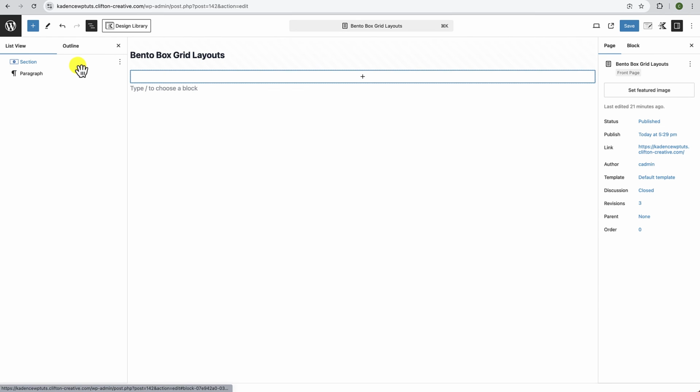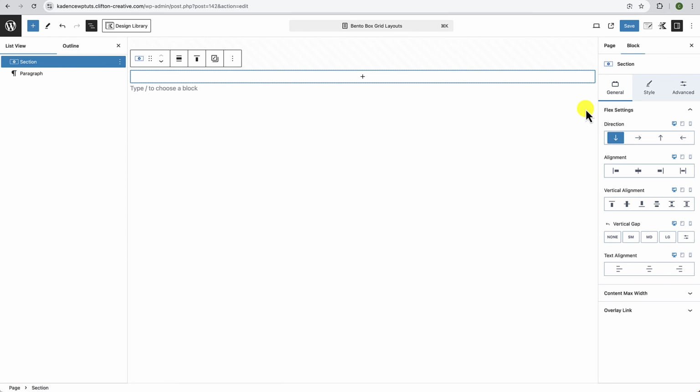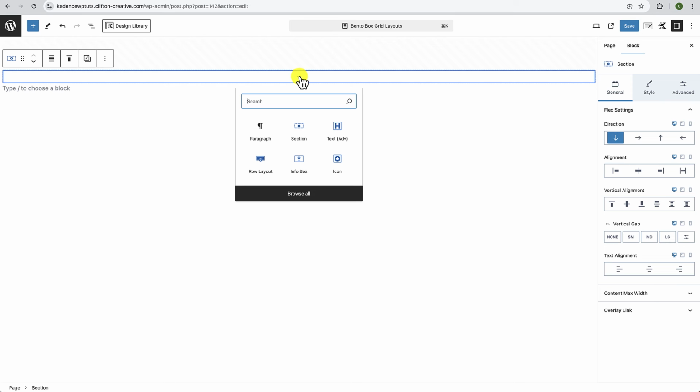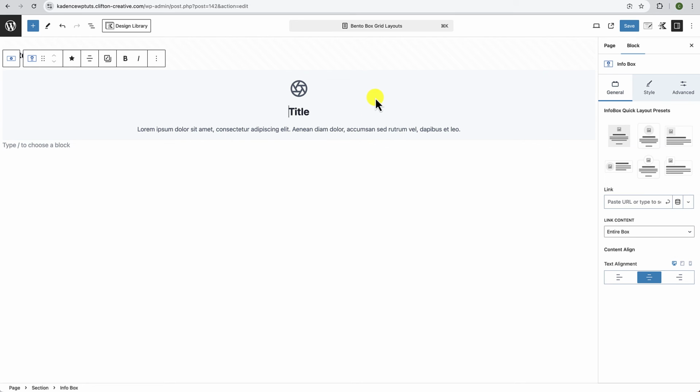And the CSS methodology that it's using to do that is called flexbox. So when you add a section, when you look over to the settings, you actually get here flex settings. Okay. Whereas if you remember in the row layout, you had layout settings. In a section, you have flex settings, and you can choose the direction of flow for the content within that section. So let me give you a good example. So here we have our section, and let's say I click on the plus sign here, and let's go ahead and add an info box. Okay, so now we have an info box inside of our section.